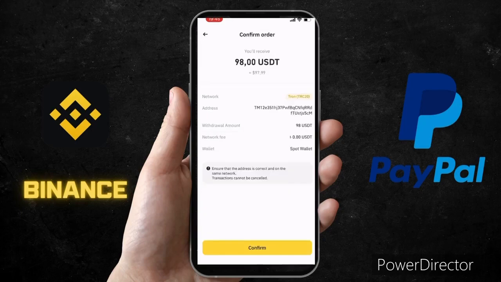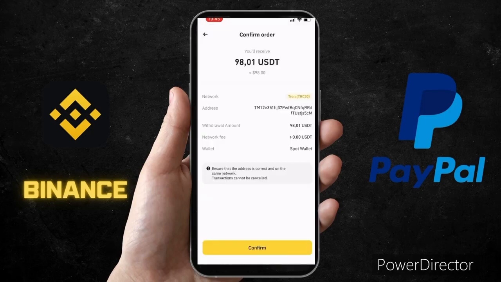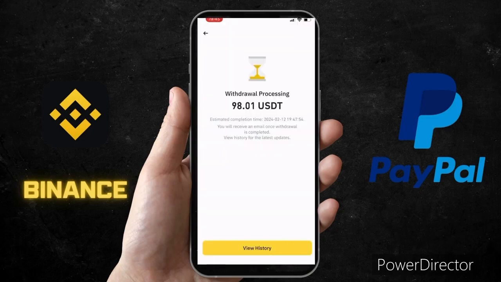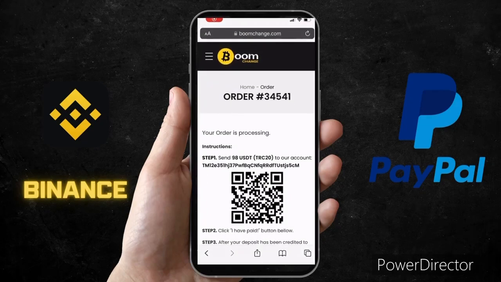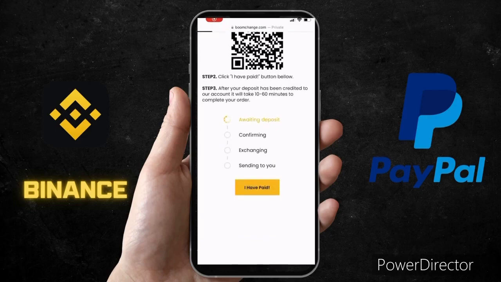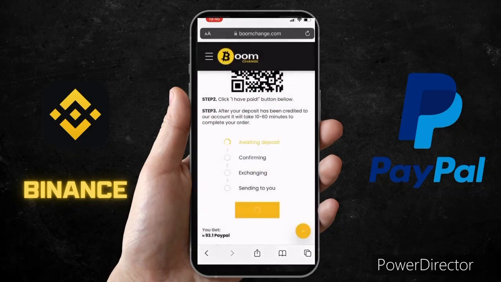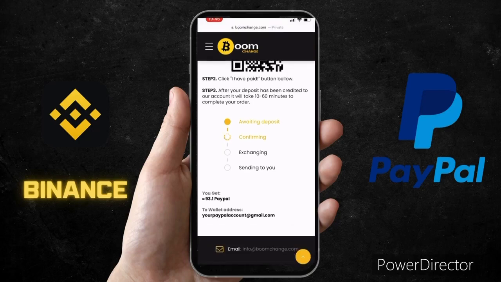Please note that there might be some network fees for Binance transactions, so you should send the exact amount as you mentioned on the first step of your transaction. After confirming and sending your cryptos to the address of BoomChange, get back to the website and click on the button I have paid. Please note that all transactions usually last from 10 to 60 minutes, but sometimes they may last a bit longer.